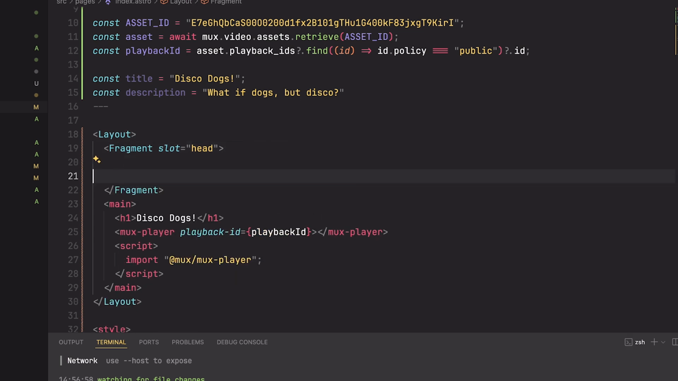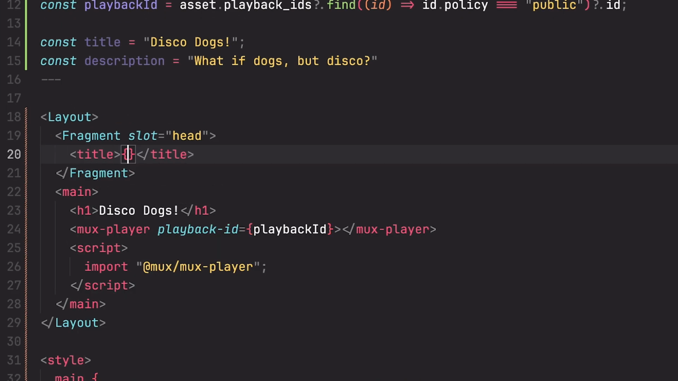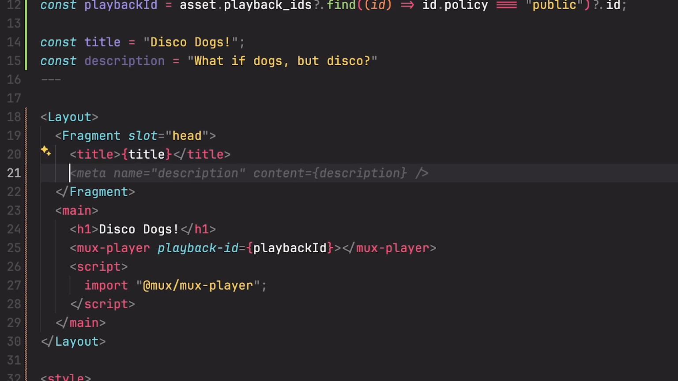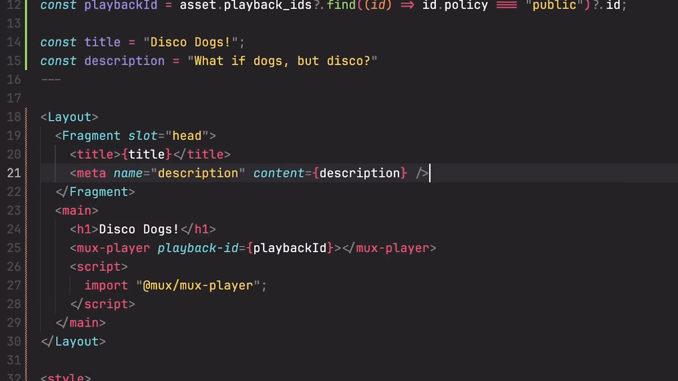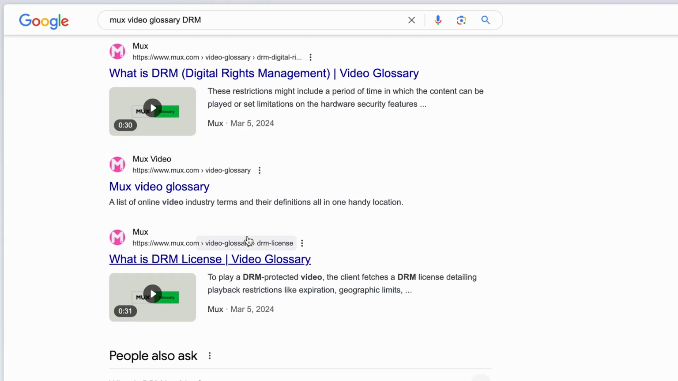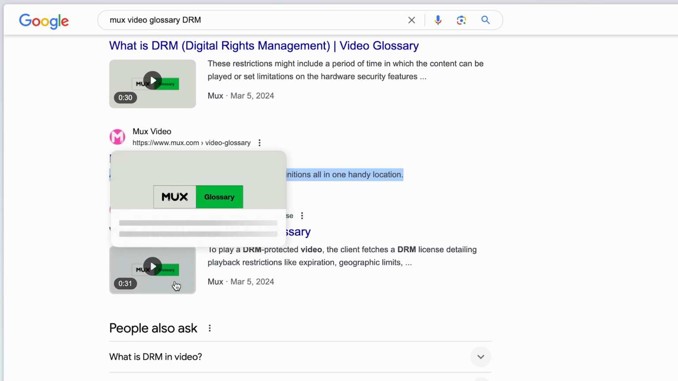Web pages should always have a title. I'm going to use the curly brackets to access that JavaScript variable. And web pages should always have a description. This title and this description show up in search results like this. You can see the title of the page and the description of the page. But how do you get this interesting video preview in your search results? For that, we're going to have to move to step 2.